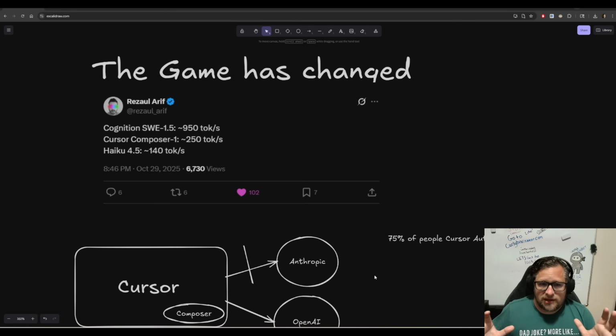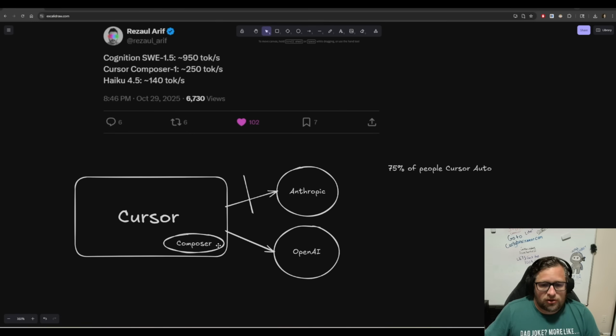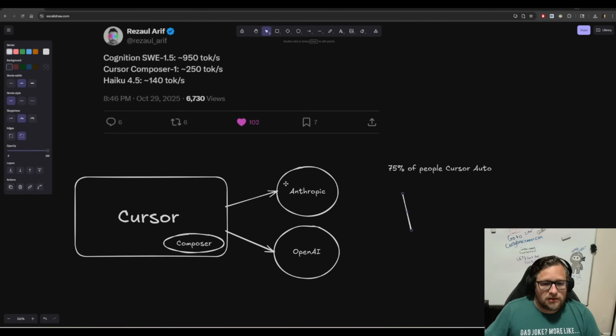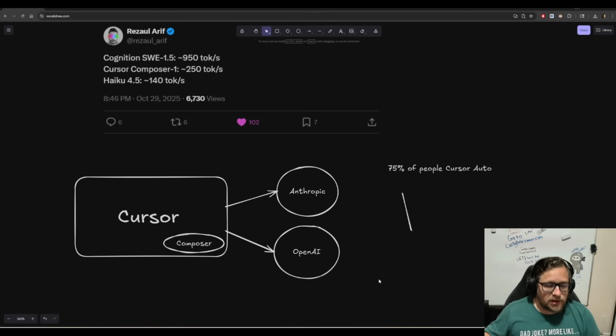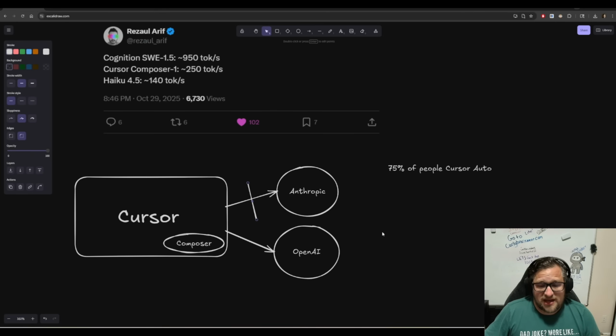My general sentiment is the game has changed. And it's changed to where fixed monthly pricing only is going to work if you own the model and the infrastructure. And if you think about this historically, Cursor has been so beholden to Anthropic and OpenAI. And do you remember when the whole OpenAI purchase of Windsurf was going on? They were cut off from Anthropic models. It was a huge deal.